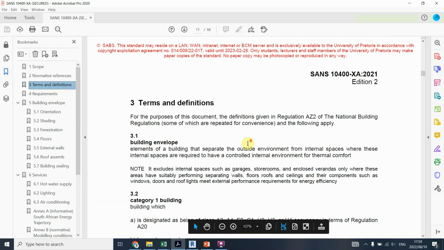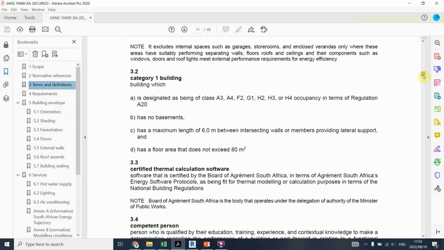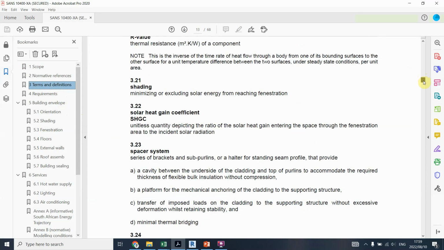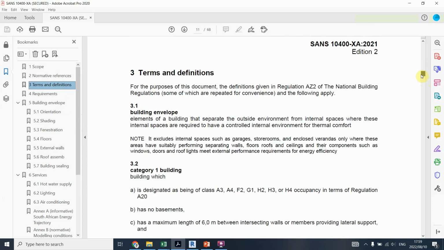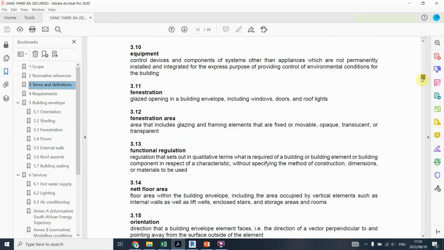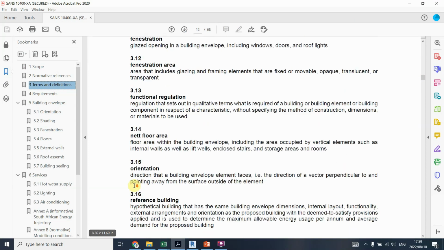But if you're interested, you can go and have a look again. Terms and definitions. You move down to net floor area. And there you go. Floor area within the building envelope, including area occupied by vertical elements such as internal walls, lift wells, enclosed staircases, storage rooms, areas, and rooms. So the way I interpret it is that it is what is inside that building envelope. So the external walls are excluded, but the rest all needs to be included.